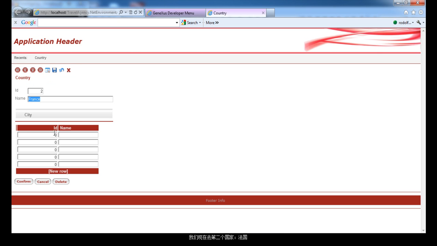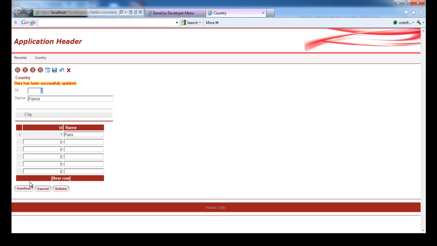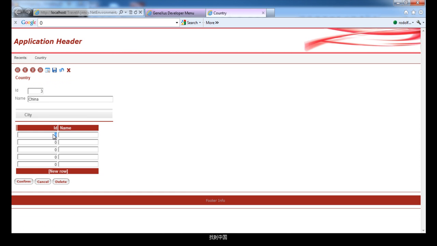Now we go to the second country that we've entered, which is France. We add only one city, Paris. And we'll confirm. Lastly, we'll add cities for China. We find China, and we add as city number 1, Beijing, as city number 2, Shanghai, and as city number 3, Hong Kong. We confirm.